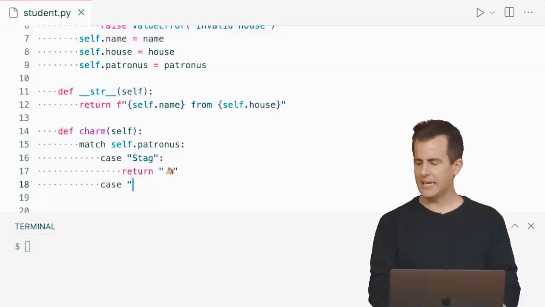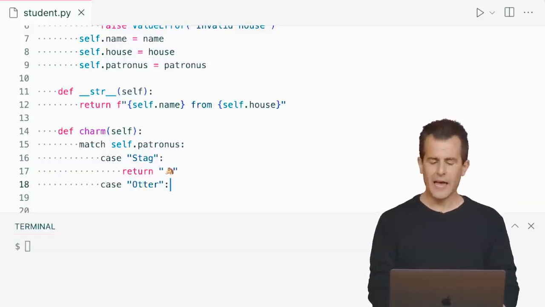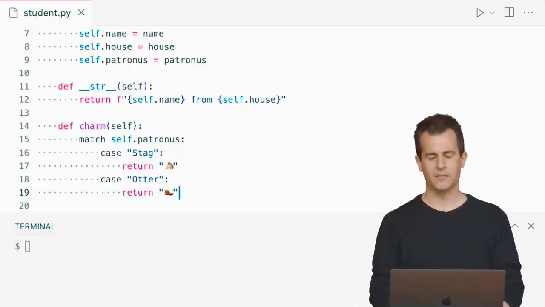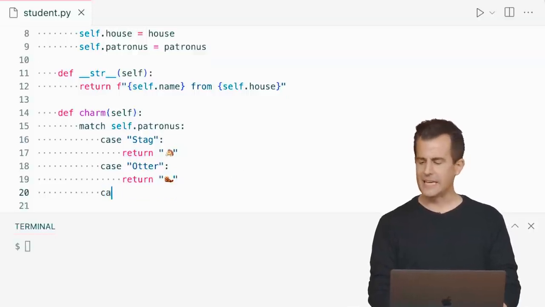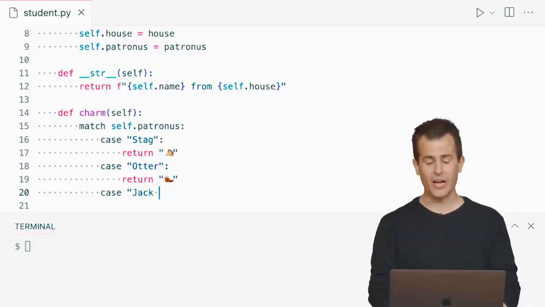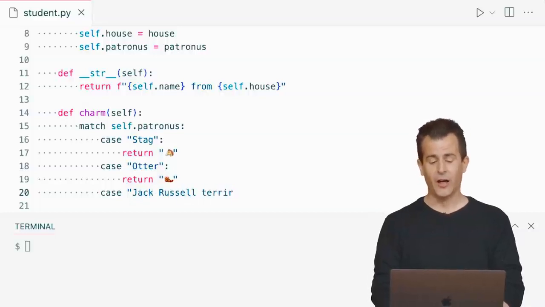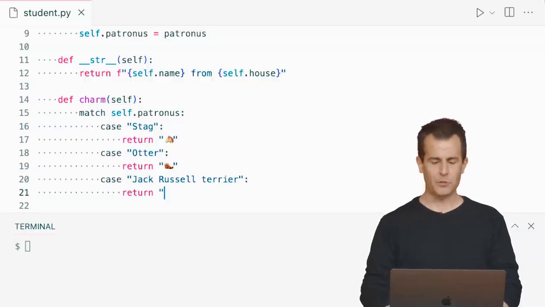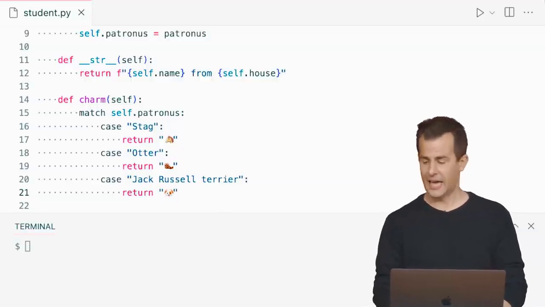How about in the case of an otter? Well, in that case, let's go ahead and return maybe the closest match to the otter, which might be this emoji here. And in the case of Ron, rather than Hermione, a Jack Russell Terrier, let's go ahead and return, how about, I don't have as many options here, why don't we go ahead and return the cutest available dog in that case?